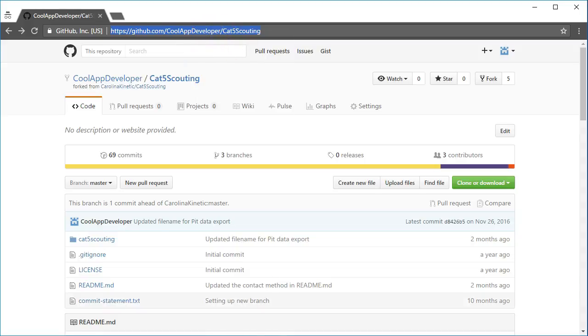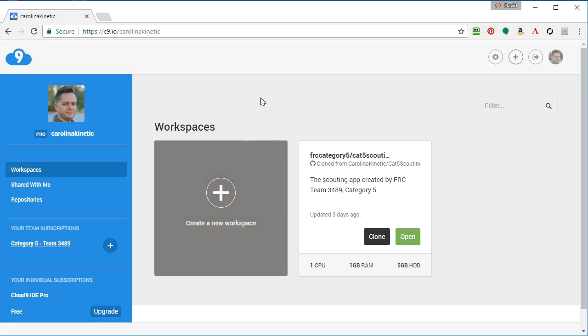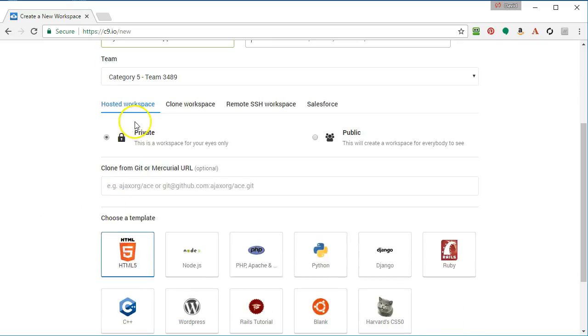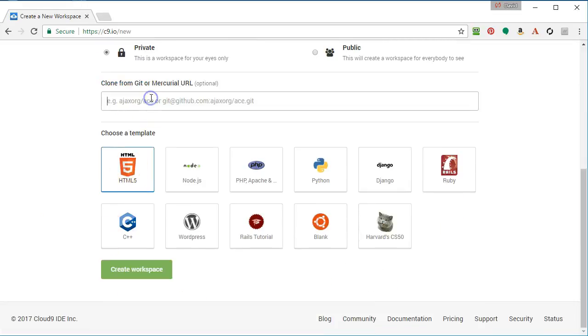All right. So now that we've got this repository, we need to go into our Cloud9 and create a new workspace. So we're going to call it my, all lowercase, my version of the app. Okay, and we can leave that blank. We can leave this blank. We're going to keep that private, and then we are going to clone that new URL.